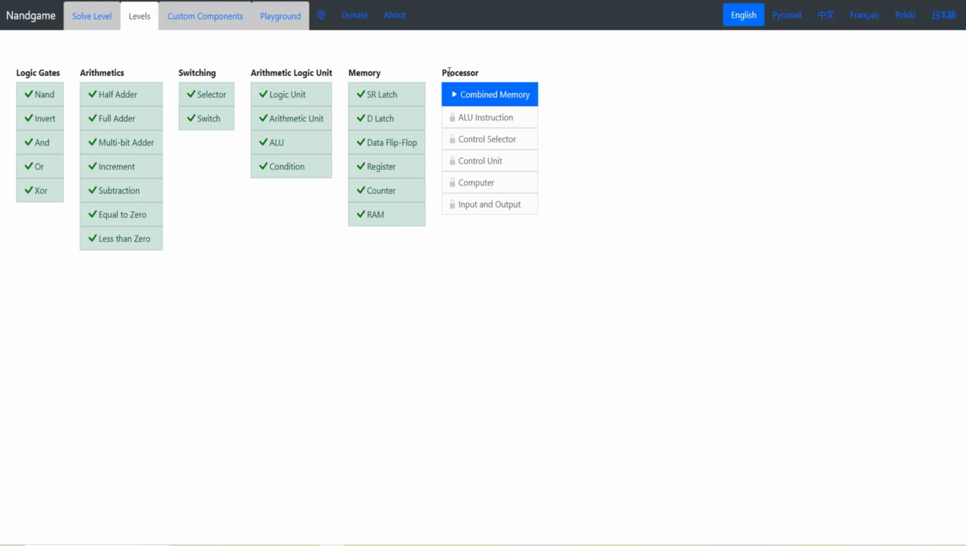And I'm hoping that we see the same thing for the processor, which is next up. That now that we've built all these fundamental components, this final section should be hopefully pretty easy, but we'll find out next time.